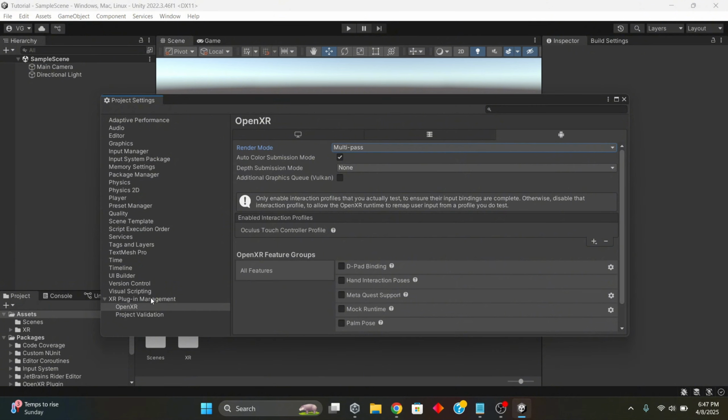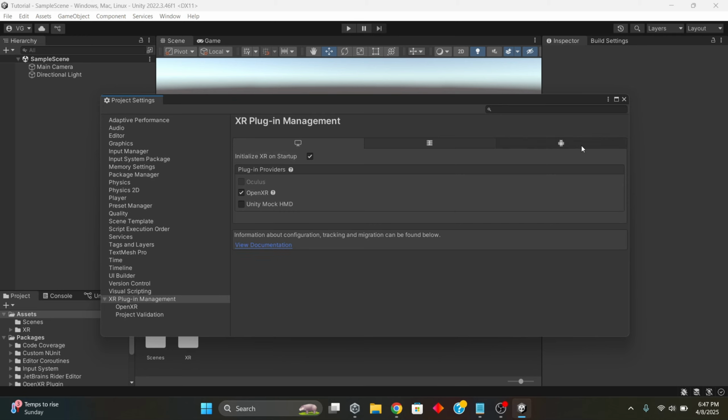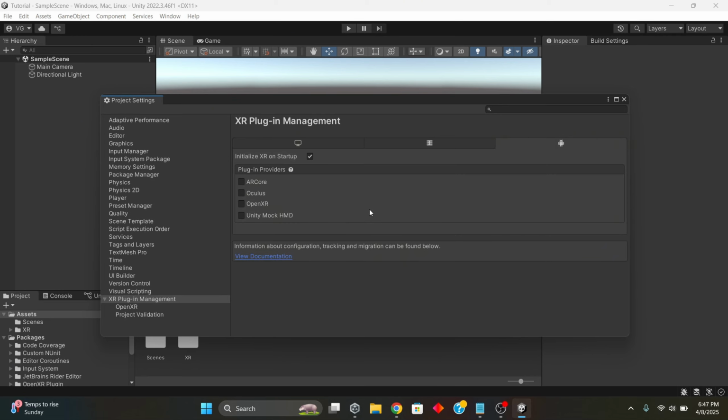Now you're going to want to go back to XR plugin management. Make sure you're not on the computer icon here; make sure you're on your Android icon. And then click on Oculus, not OpenXR, Oculus. And then you're going to want to install it.